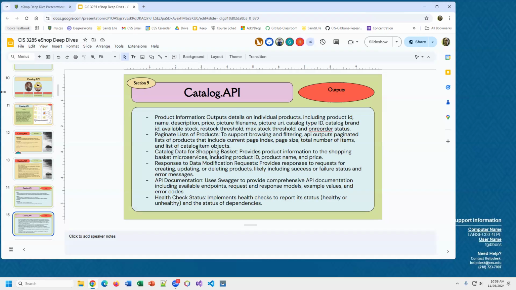And then it also paginates lists of products. So basically to support browsing and filtering, the API sends lists of products that include the current page index, page size, total number of items, and lists of catalog item objects, so that when you go from page to page, you know everything that's on there. And then the catalog data for shopping baskets. So the information that's in the shopping basket microservice, including the product ID, the name, and the price. So it outputs that information.